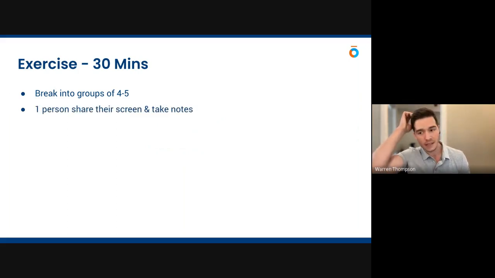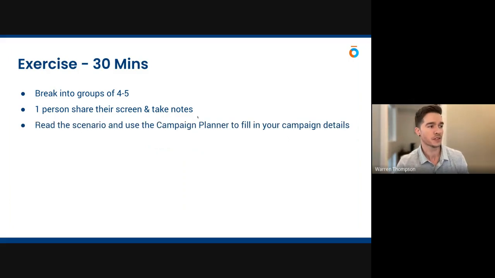To make this exercise effective, one person should share their screen and take notes. If you have used Google Meet before and shared your screen with Google Meet, then you are by de facto the person that's going to share their screen and help take the notes. So read the scenario, pull up the campaign planner, and then fill in your campaign details.